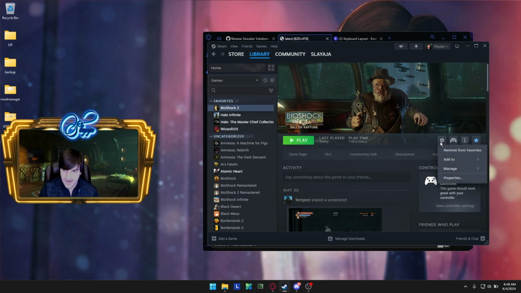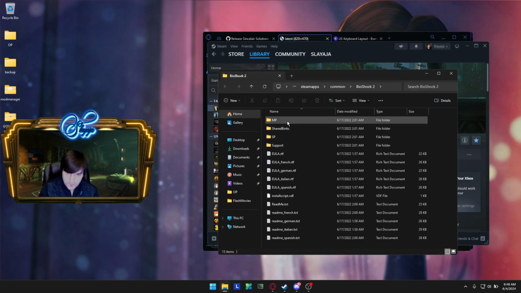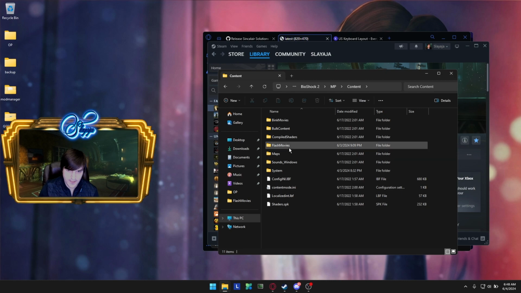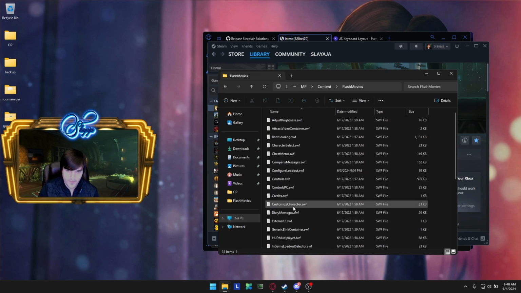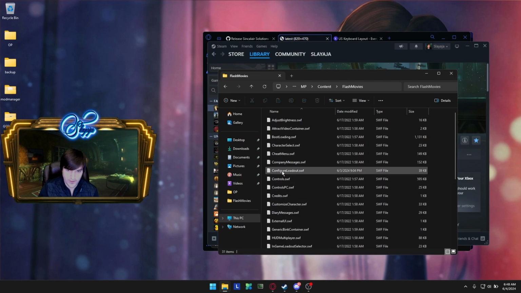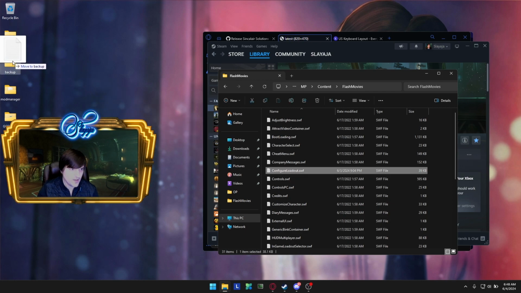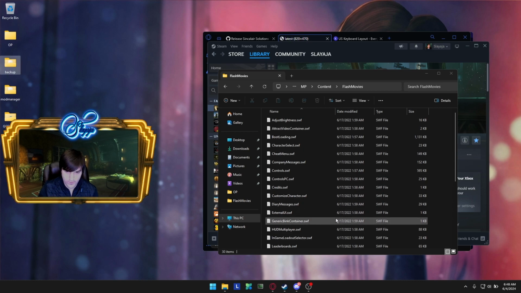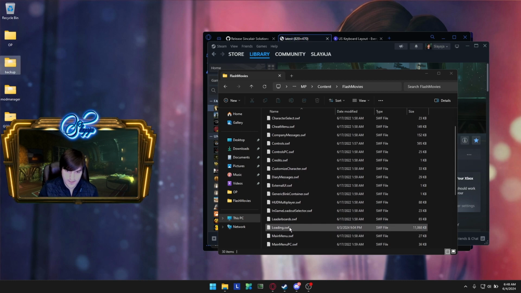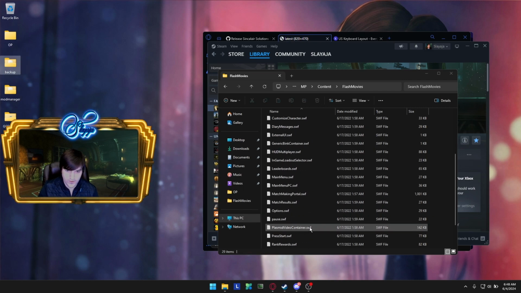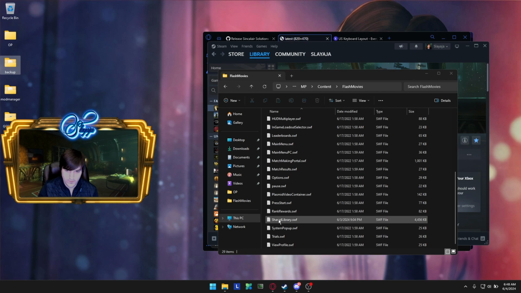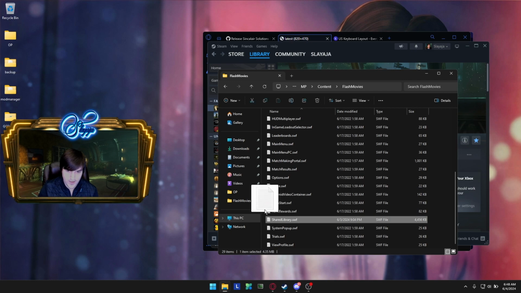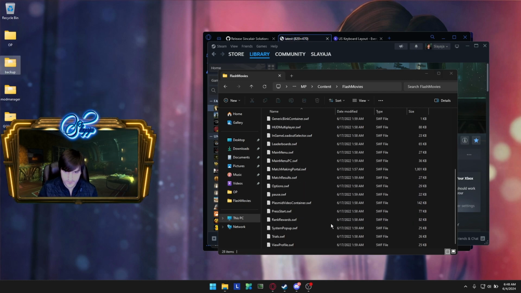We're going to click on Manage, Browse Local Files. I'm going to click on MP, Content, Flash Movies. We're looking for configure loadout.swf. We're going to take this, drag and drop it into our backup folder. We're going to scroll down until we see loading.swf. We're going to drag and drop this into the backup folder. We're going to scroll down further until we see shared library. We're going to drag and drop this into the backup folder.